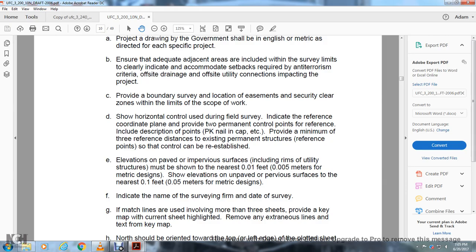Elevations on paved impervious surfaces, including rims of utilities, must be shown to the nearest hundredth of a foot, or 0.005 meters for the metric design. Show elevations on unpaved pervious surfaces to the nearest tenth of a foot, or 0.05 hundredths of a meter for the metric design.